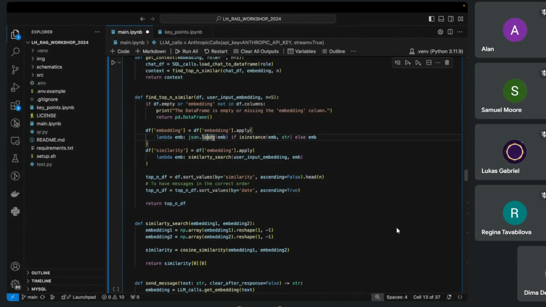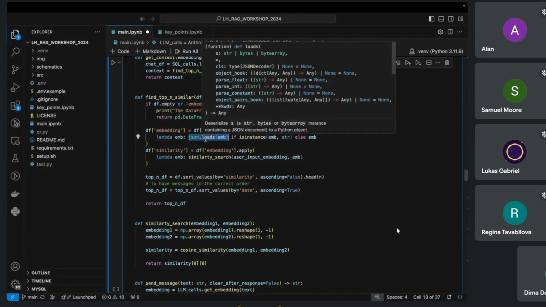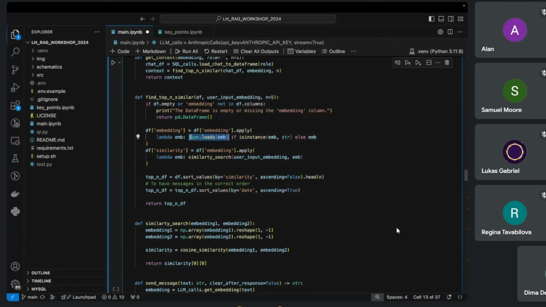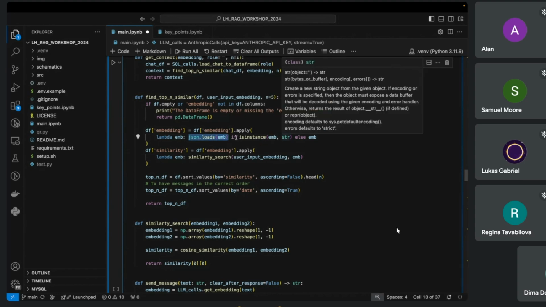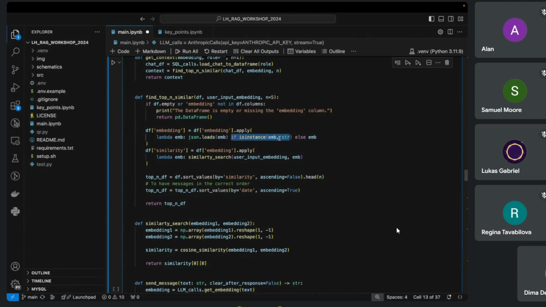You can have just load, but there you need to specify where you load it from, some variable, a file. And when you use loads, you load from a string. So this function will return a Python object. And if this check fails and the embedding is not a string, we just return the embedding as it is.